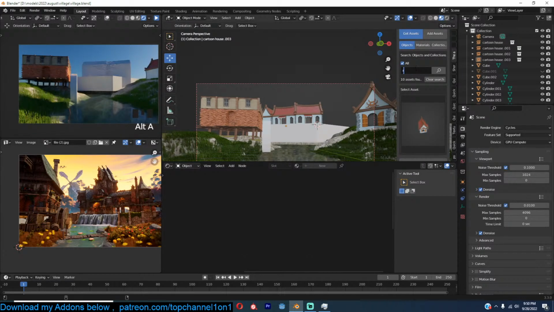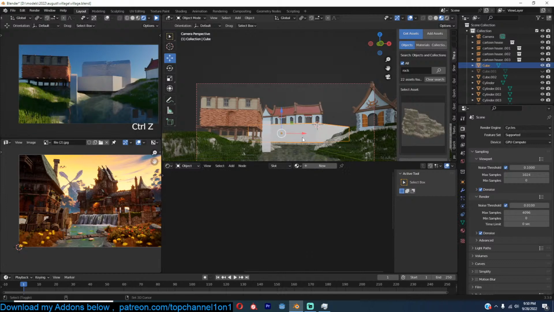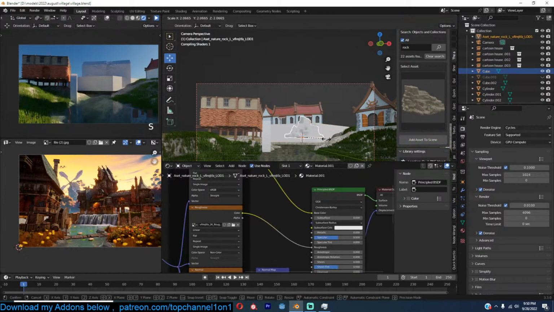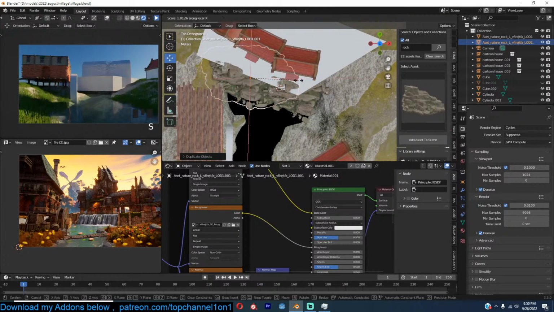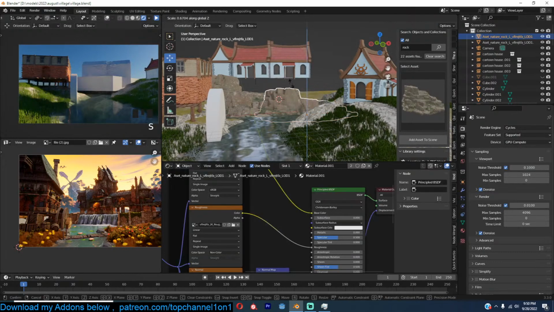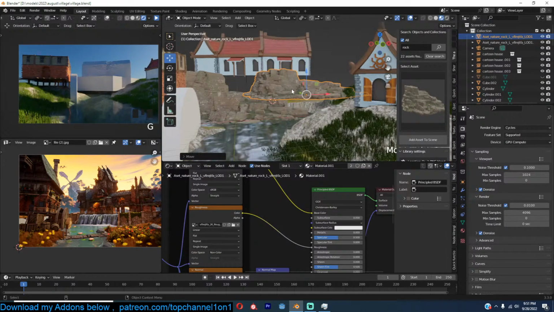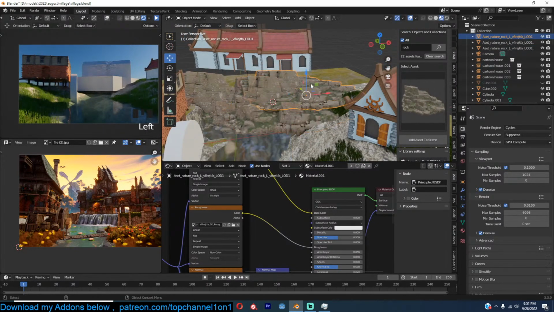Let me grab some rock material. Let me start with this. Replace this here. These are rocks I got from Megascans Quixel.